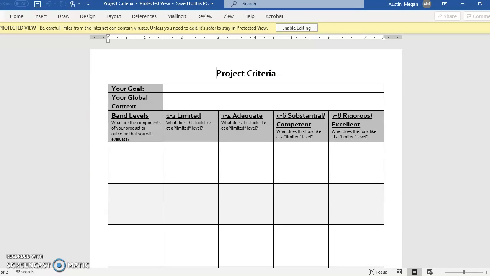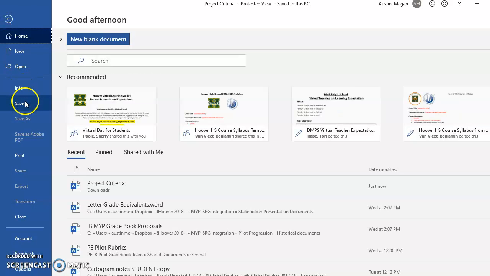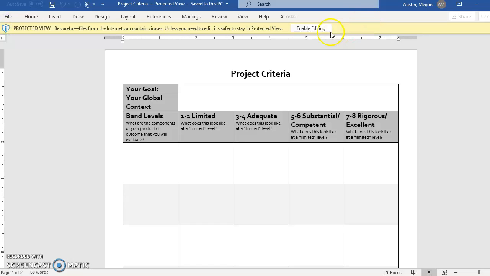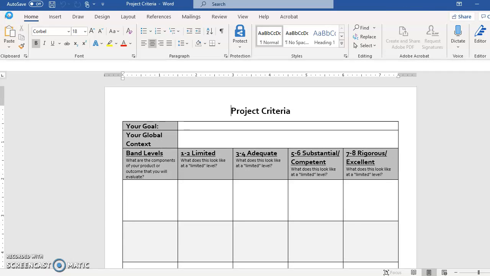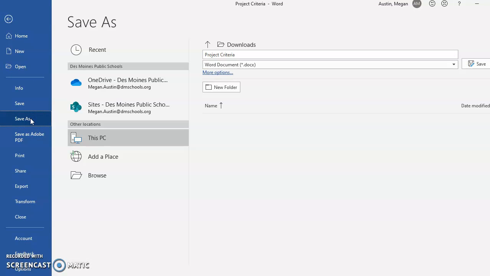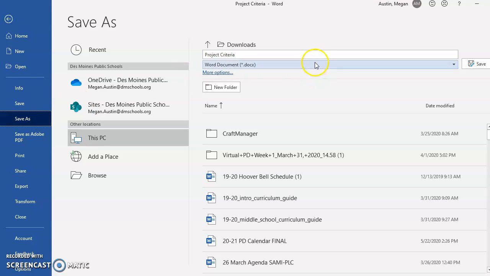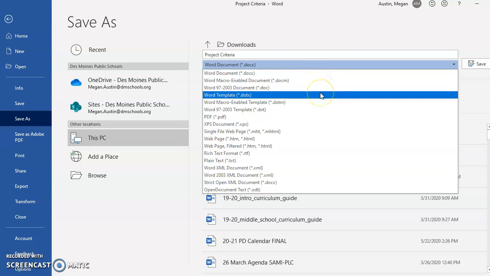And then you're going to want to do a file, save as. So over here, file. Oops, I don't think I can do that yet. I have to enable editing. Okay, so I'm going to do file, save as, and then here, instead of Word document, I'm going to save it as a Word template.